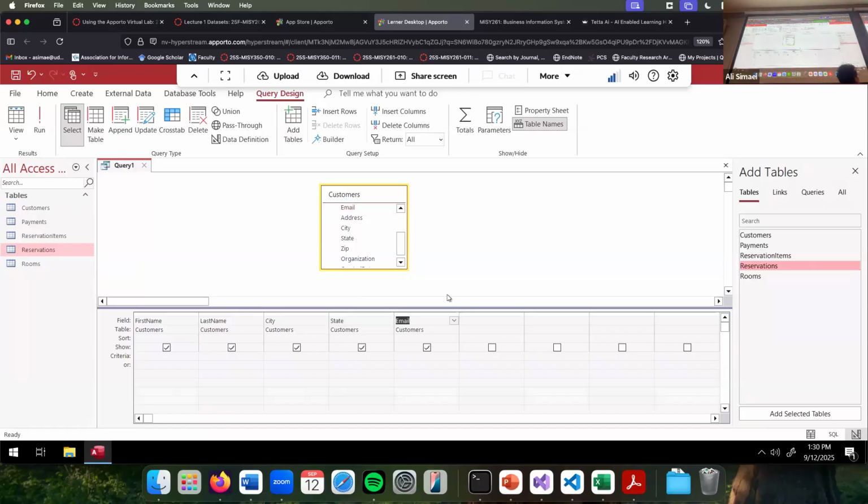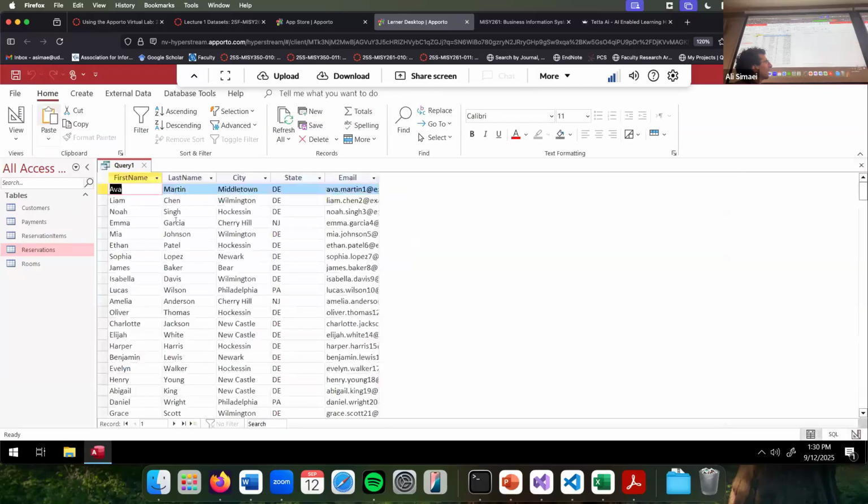Create a query that shows customers' first name, last name, city, state, and email address. So here is the query design view, to create the query. And then we run it. How do we run the query? Here we have a red sign, Run. So I created the query. Now I will run it and I will see the table: customers' first name, last name, city, state, and email address.